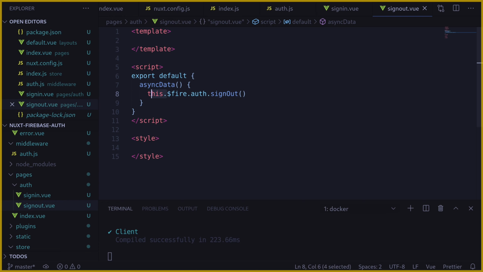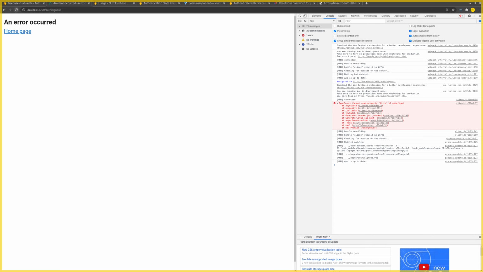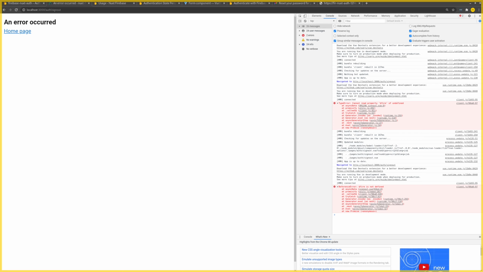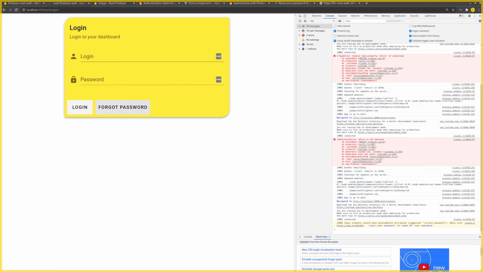I think this should just be fire.auth.signOut, because this would reference that page. Let's just refresh this. Fire is not defined. Let's do nuxt.fire.auth.signOut. Yeah, that's what you want. Okay, cool. So that works.